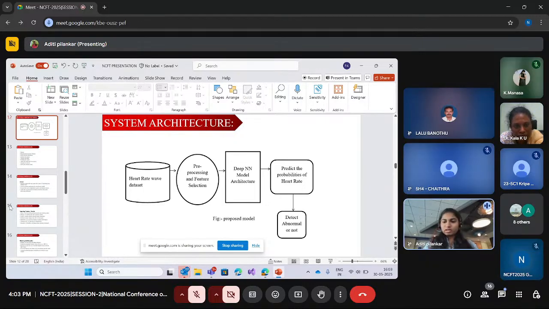Ma'am, feature selection is when we filter the data and bring out the important heart signals. So we use a max pooling 2D layer. Max pooling is coming under the deep learning model architecture, CNN architecture, right? Yes, ma'am. Those layers are implemented so that we can filter out the important signals.